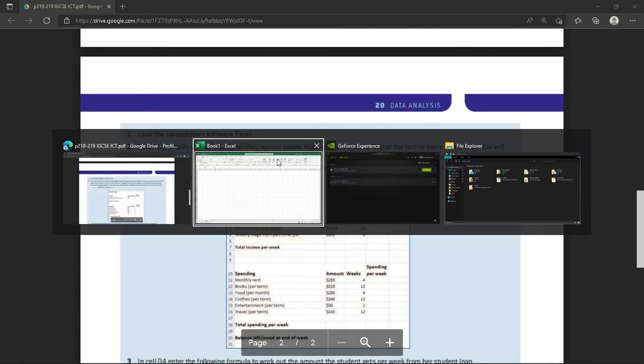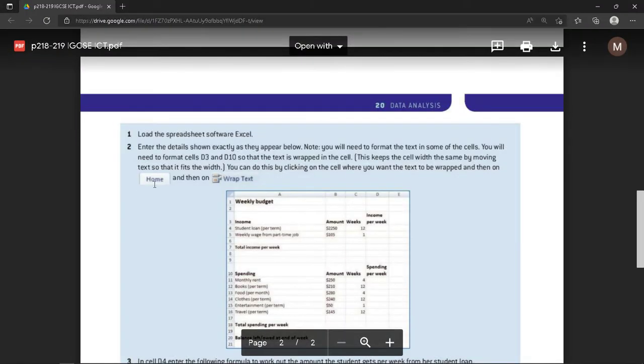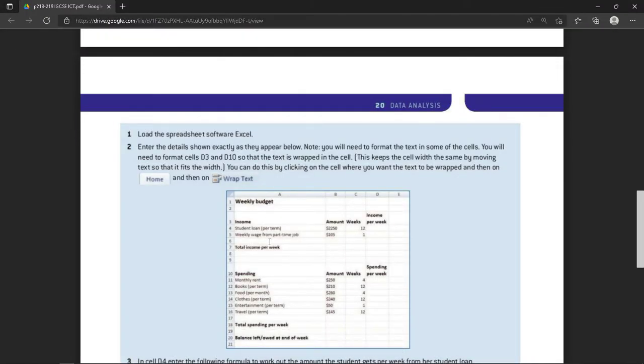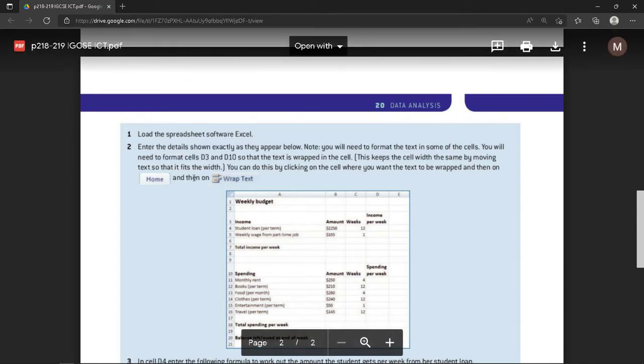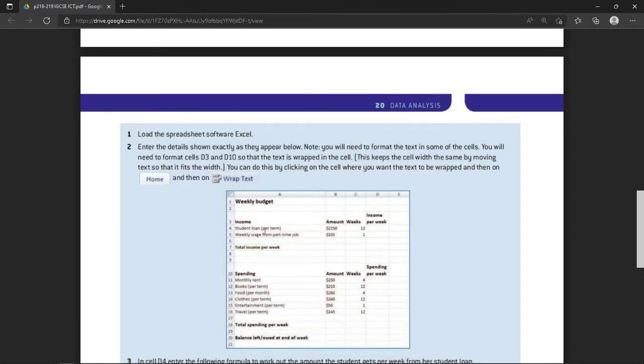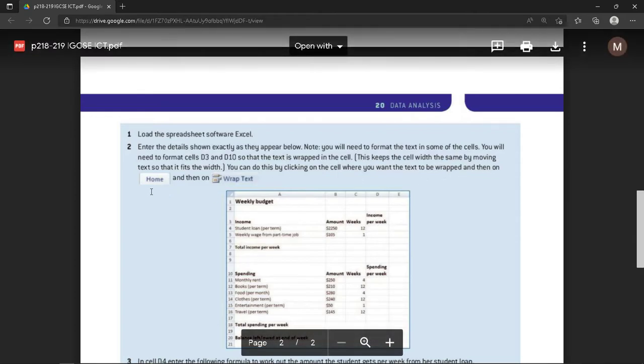So load the spreadsheet software Excel, which I have over here. Enter the details shown exactly as they appear below. Note, you will need to format the text in some of the cells. You will need to format cells D3 and D10 so that the text is wrapped in the cell. This keeps the cell width the same by moving the text so that it fits within the width. So you'll see that it keeps the width, and then all of the text just kind of bursts out at the top and at the bottom. You can do this by clicking on the cell where you want the text to be wrapped, and then on Home, and then Wrap Text.